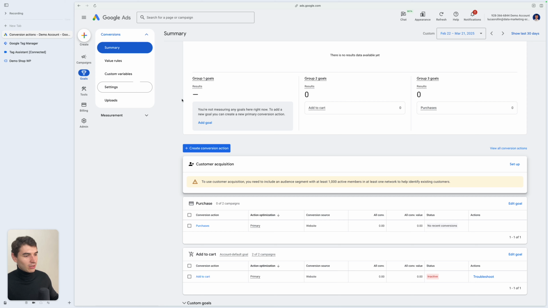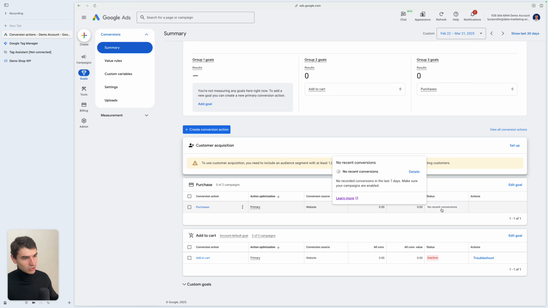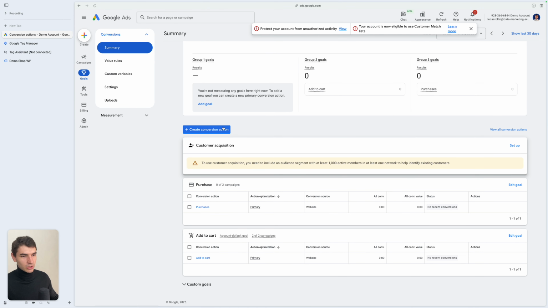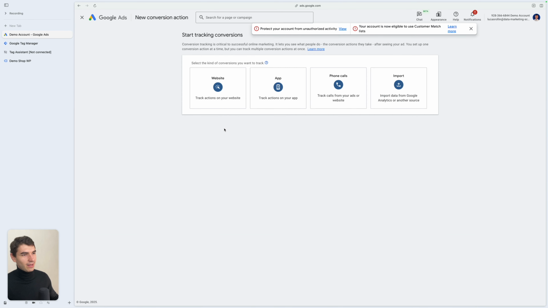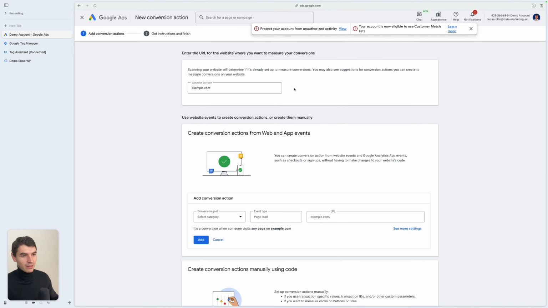And if we go back here, you can see that when you create a new conversion action, it's inactive. When you send data, it will switch to no recent conversions. And what you need to know here is that it will display only the conversions that are attributed to Google Ads. Let's create a new conversion action, which is going to be for lead generation. And I'm going to send data to Google Ads when a user submits my form on my demo shop.